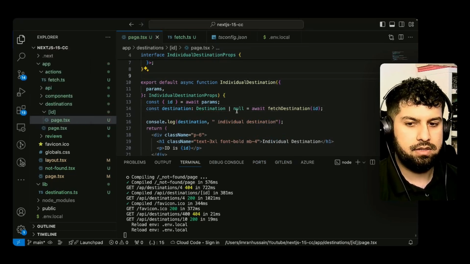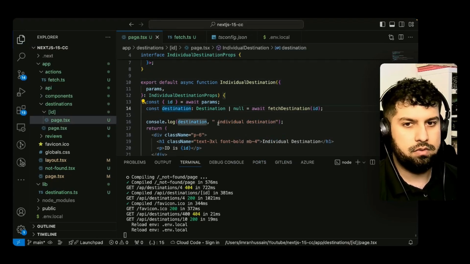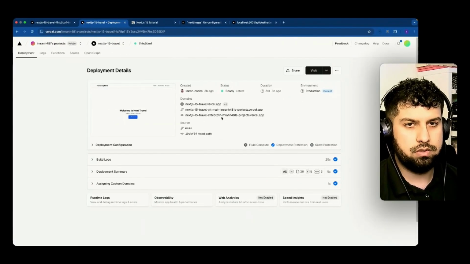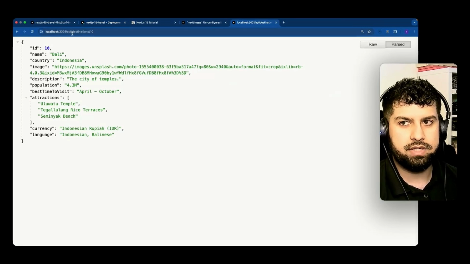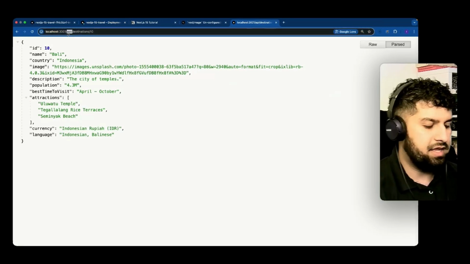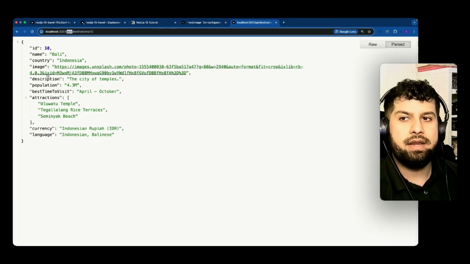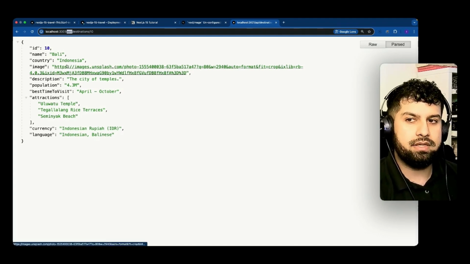Save that, and then it says reload env.local in here. Now all I want to do is see in the console that everything is working. Let me delete the API part in the URL, and essentially we should get Barley back, this object here.